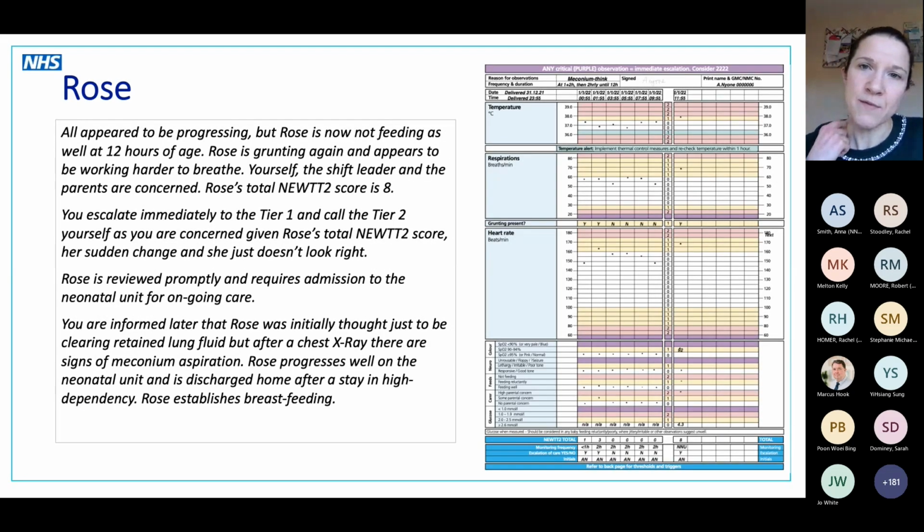So Rose continues on her observations and things seem to be going well, but then at 12 hours of age, when she's having another set of obs done, Rose actually doesn't seem quite so well. She's grunting, she seems to be working hard to breathe, her parents are really worried, she doesn't want to feed. And as you look down this observation chart here, you'll see that a number of her observations are now plotting into yellow boxes. So she's got a slightly high temperature, she's tachypneic, she's tachycardic, she's grunting. Coming down the chart, her oxygen saturations are low at 92%. And Rose, all in all, has a total NEWTT2 score now of 8.